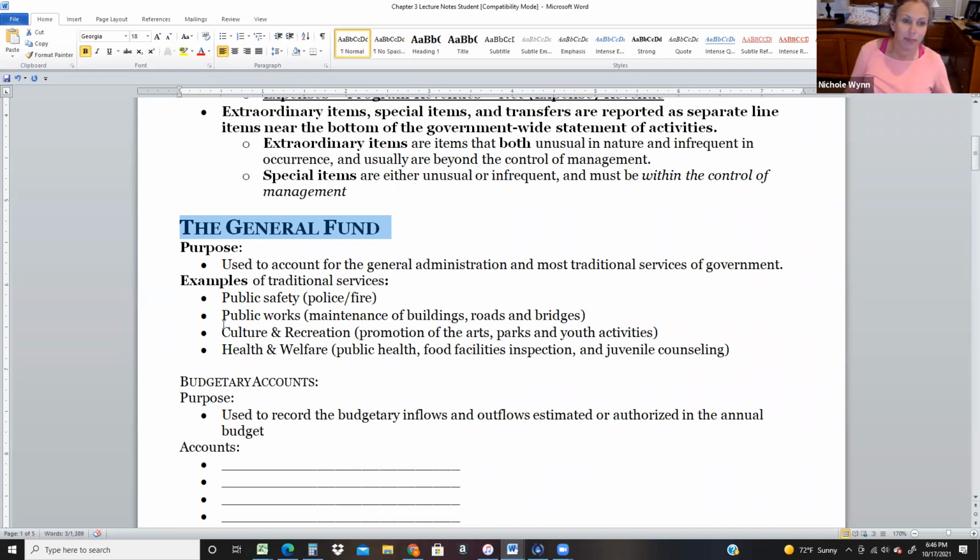Okay. So what we're going to do is use the general fund to report all of the general overall stuff, like the police department, fire department, administrative, all that kind of stuff. And so these are some examples of the things that you find in the general fund. And this is the first time we've ever done budgetary accounting.